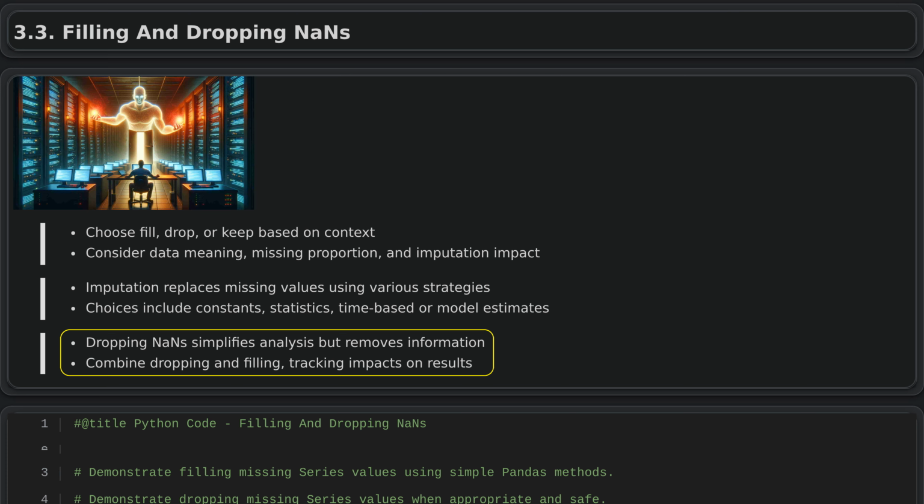Dropping missing values is useful when there are only a few gaps or when the absence of data itself is informative, because it simplifies analysis and avoids errors from poor imputation. However, removing records can also discard important information and change how the data represents the population, such as when high-income survey responses or incomplete medical records are disproportionately excluded.